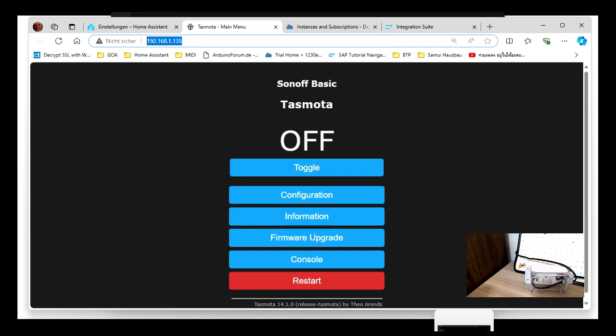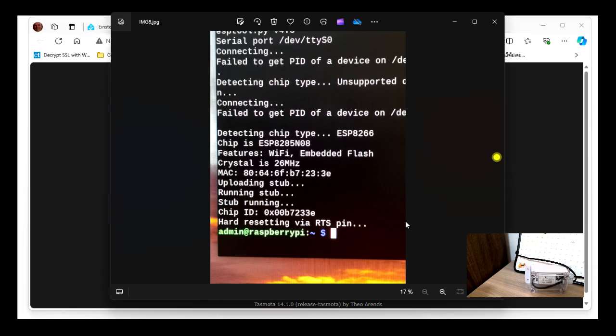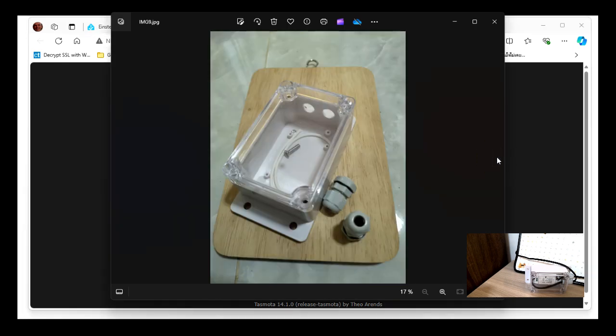So what I have also done is to show you all this. I put the device in a safe environment because I don't like to die in this demo with touching 330 volt.